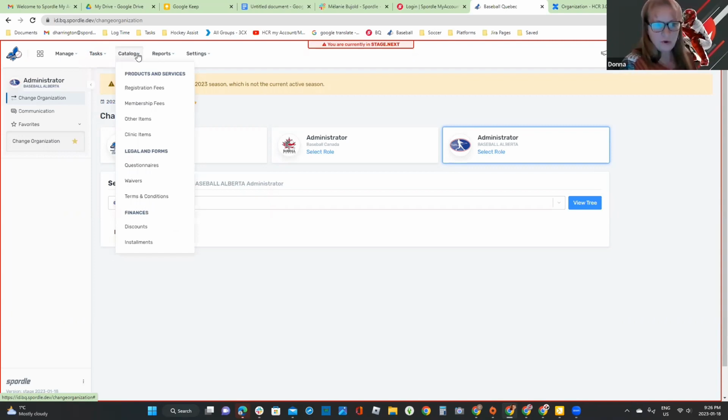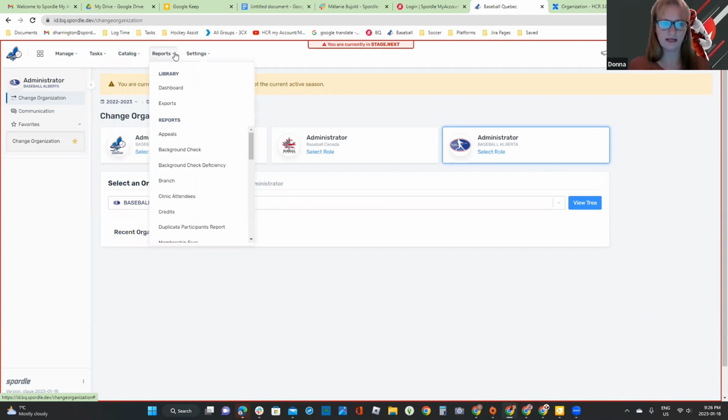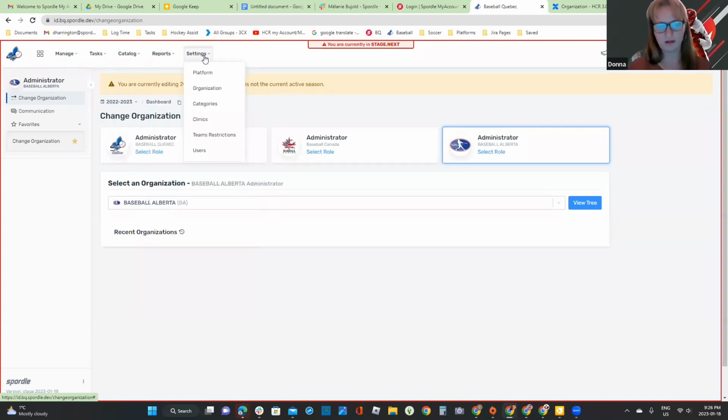Your catalog is where you're going to be setting up all of your information for your online store or any manual registrations. So you're going to be setting up whether or not you want to have installments, discounts. You're going to set up all your terms, conditions, and your fees. Next, we have a list of all of reports and then all of our settings. So all the information that you need to set up before you want to open certain information. Okay. Is there any questions about that?